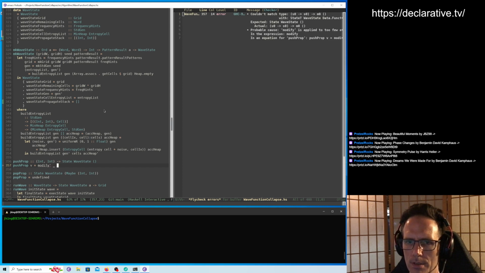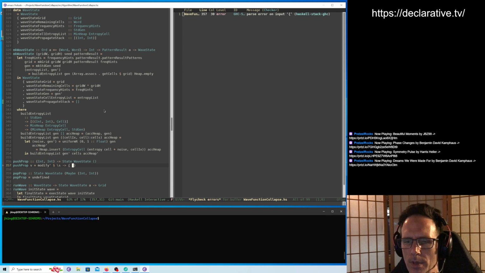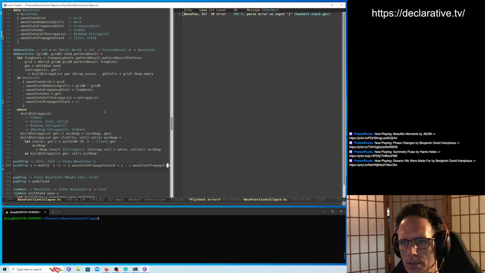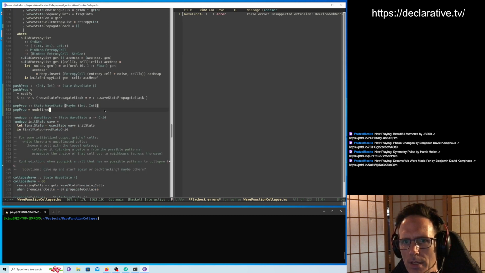Okay, push V, it will just be modifying the state. Modify strict with a function, where we have the wave state propagate stack is going to be equal to V cons on to s.wave state propagate stack, s such that. Yeah. Simple enough.